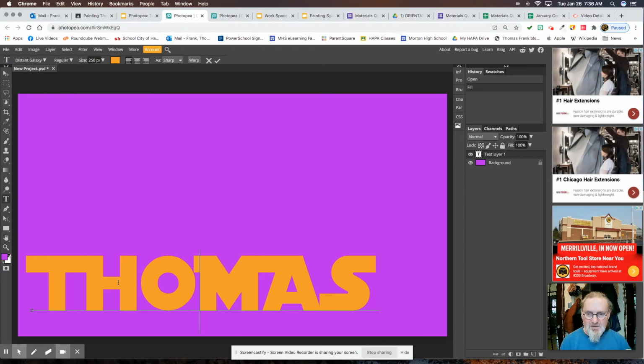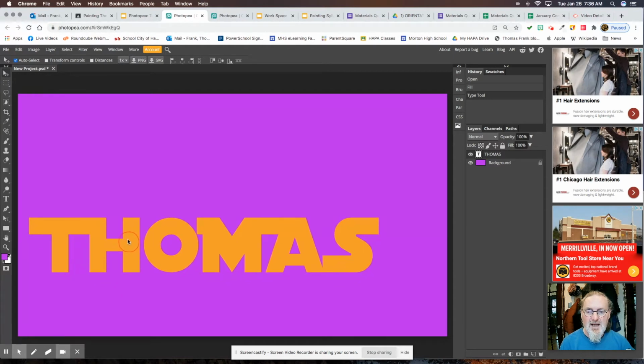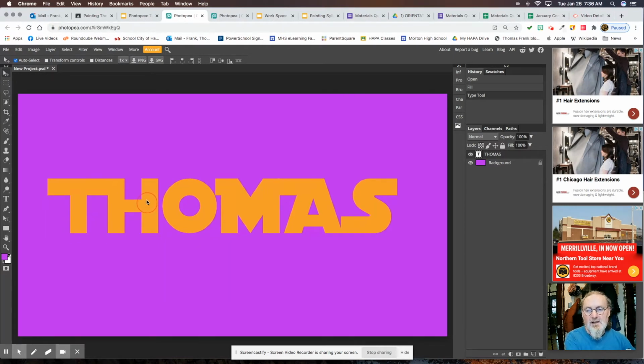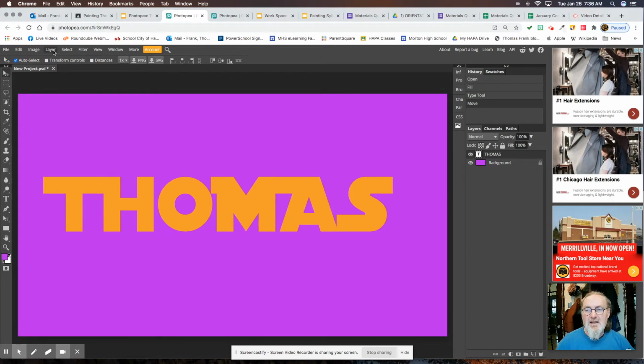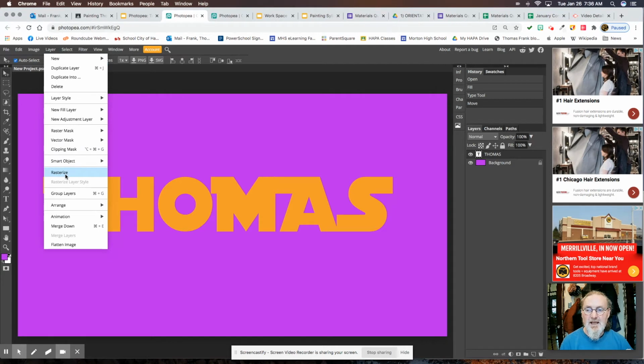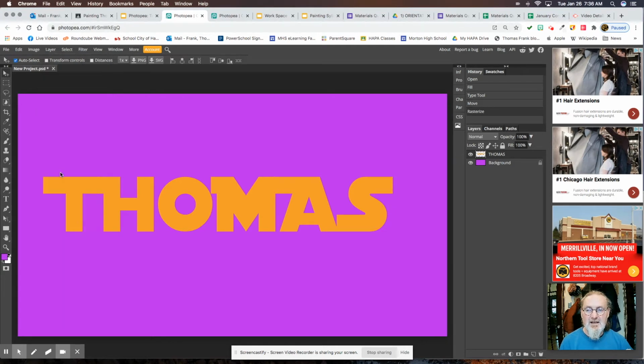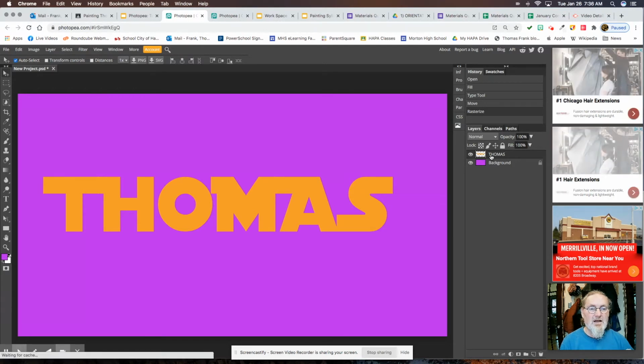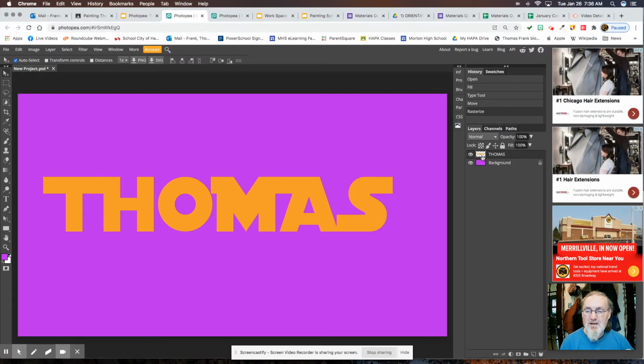The next thing I want to do is I want to be able to move it around. So I'm going to click on my move tool, click and drag it and move it around. Then next thing I want to do, because it's still a text, I want to convert it to an image. So I go to Layer, Rasterize, click on Rasterize, and now you'll notice in my layers panel, it converts it. You can see it becomes no longer a text icon, but it now becomes an image. And now I can't edit it like a text. But what I can do is I can manipulate it like an image.